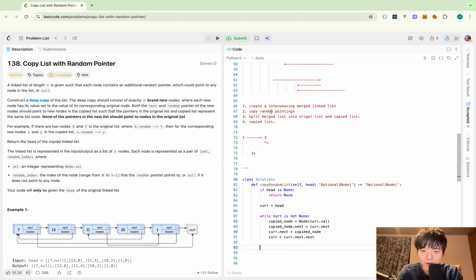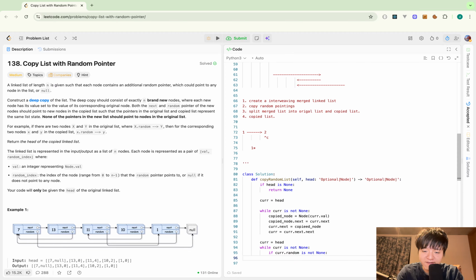So step 2, copy random pointers. The current random is like this. So copied random should be current.random.next. But I have to take care whether current.random is none or not. So if current.random is not none, I have to take care of this case only.